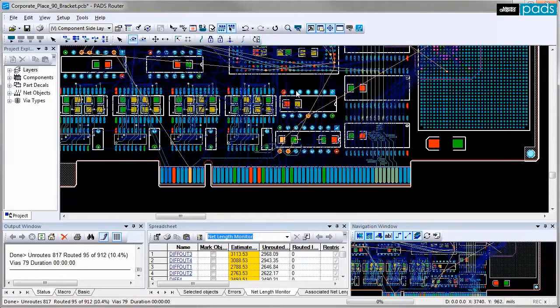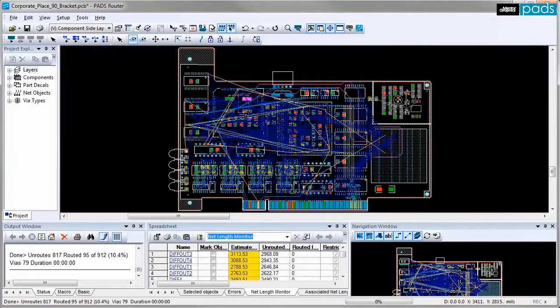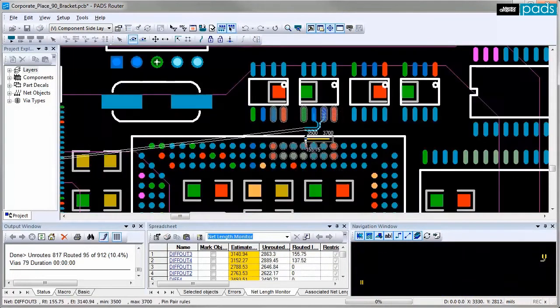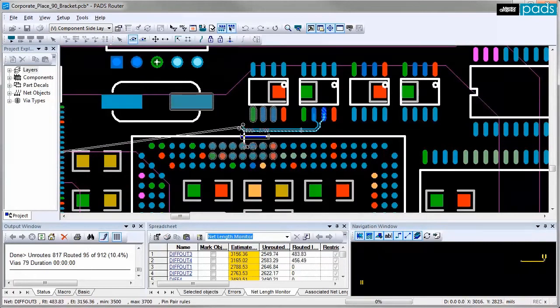PADS is also very productive when routing differential pairs. Select one of the pins to start routing the differential pair, and add accordion if needed to meet your length constraints.